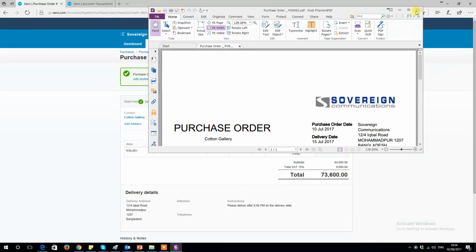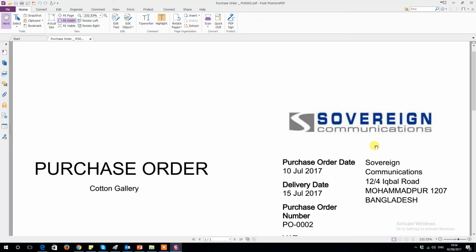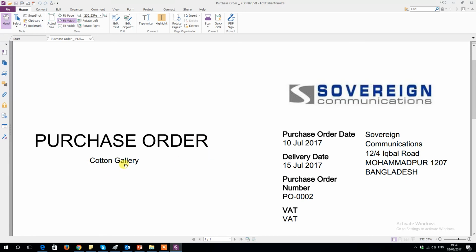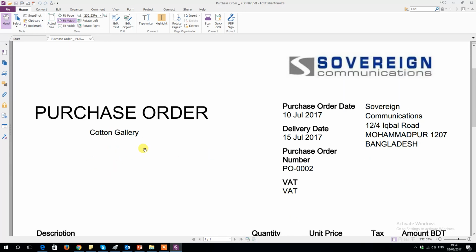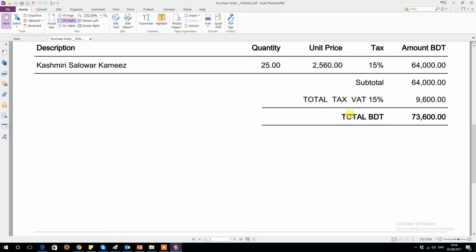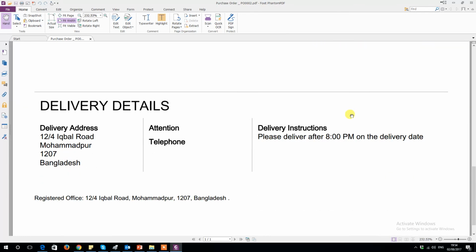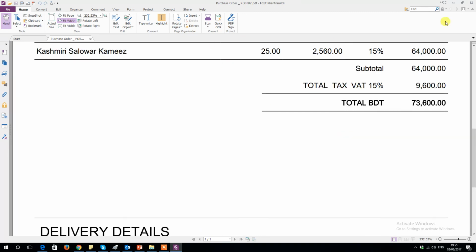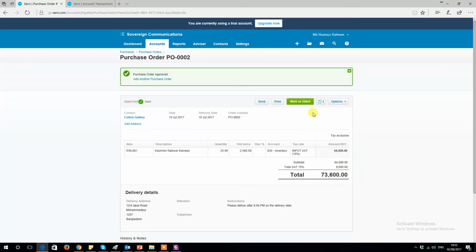So this is the purchase order. This is your logo. This is purchase order, Cotton Gallery. You have not put any information for Cotton Gallery. If you have put the information, then it will be displayed here. And this is exactly the purchase order and the delivery details. You see the delivery instruction is please deliver after 8 p.m. on the delivery day. This is what you can see from here.